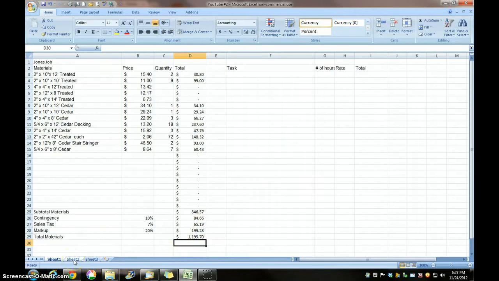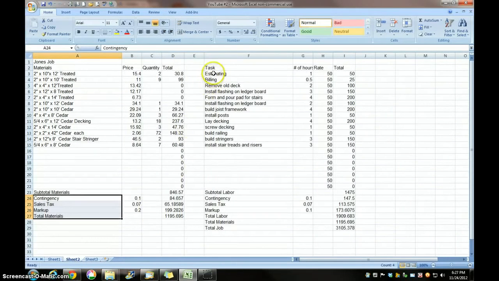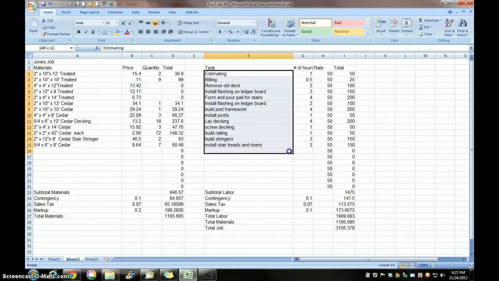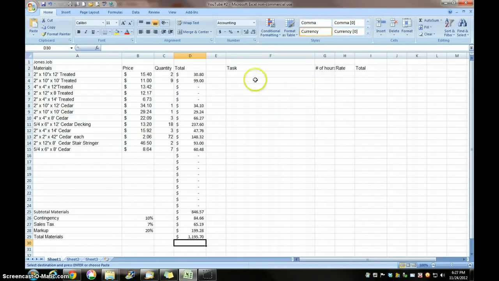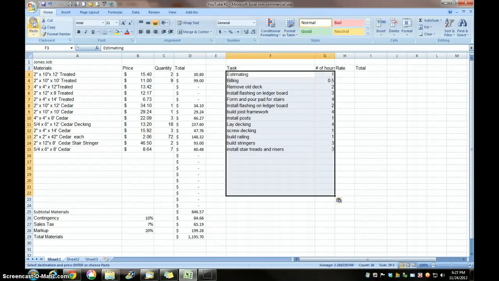Now I'm going to cheat again, and we're going to enter some job names or some tasks. Copy, paste. I always add estimating and billing at the very top of my sheet. I have on my template for these, estimating is always an hour and billing's a half an hour. I adjust it for the job. If the job takes me longer to estimate than that, then I add those hours.